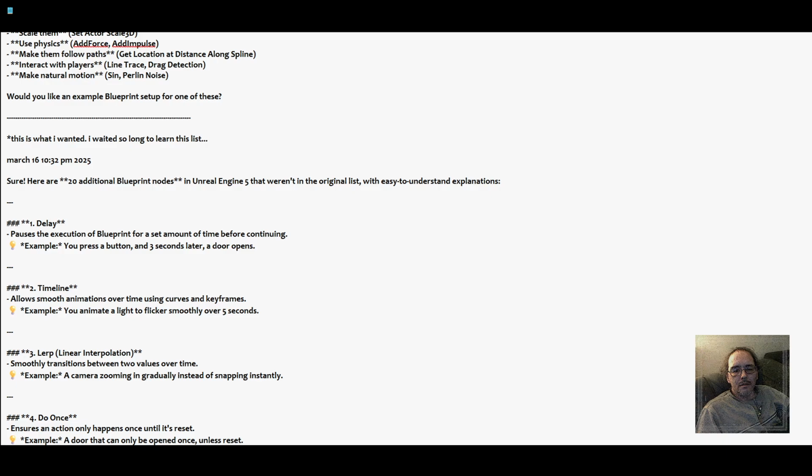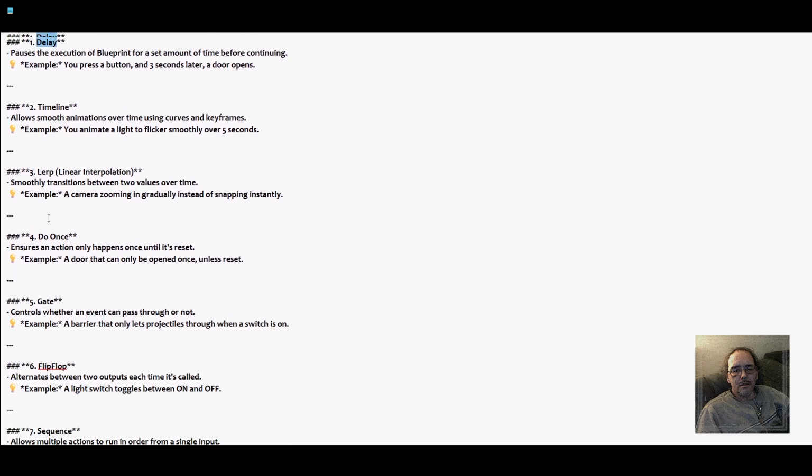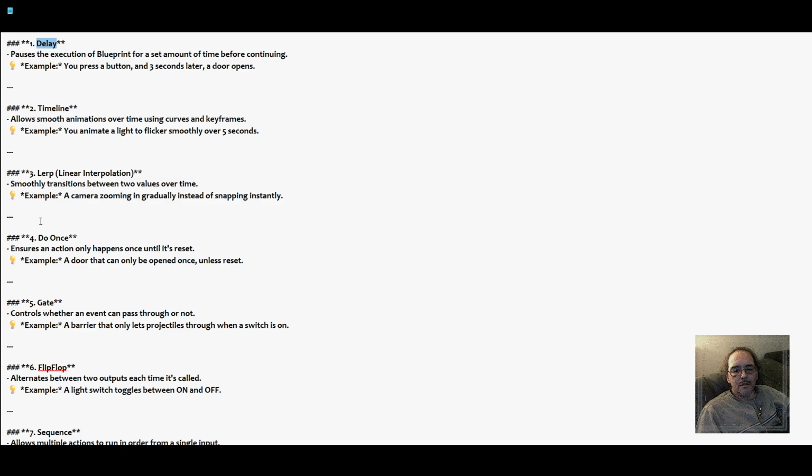Awesome! Blueprints in Unreal Engine are super powerful. They're basically a visual scripting system that lets you create gameplay elements without writing code. You can think of them like a flowchart where you connect different nodes to create functionality. Each node represents an action or a function, and by linking them together, you can build everything from character behaviors to complex game mechanics. If you have any specific nodes or features you're curious about, feel free to ask.